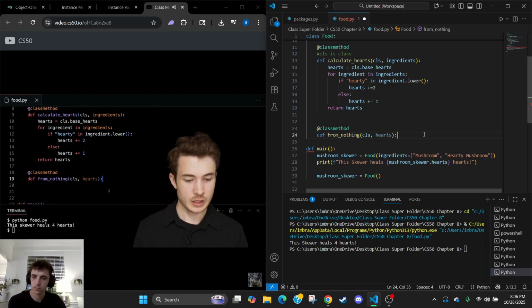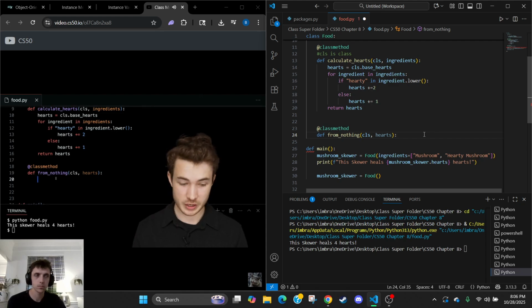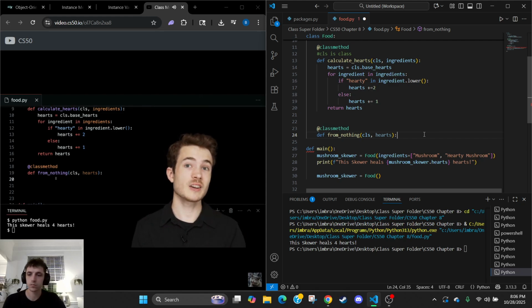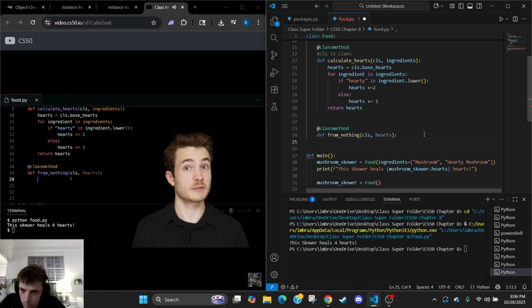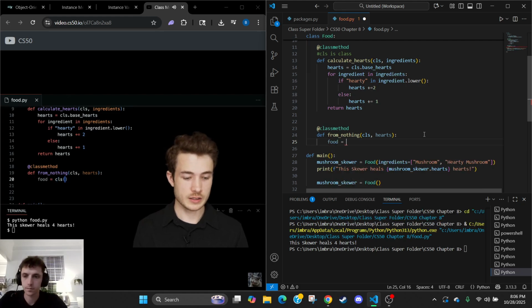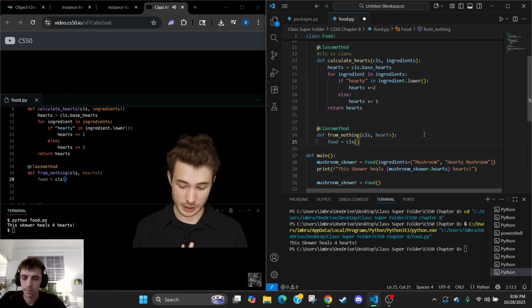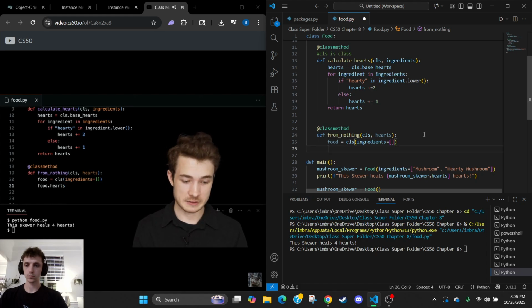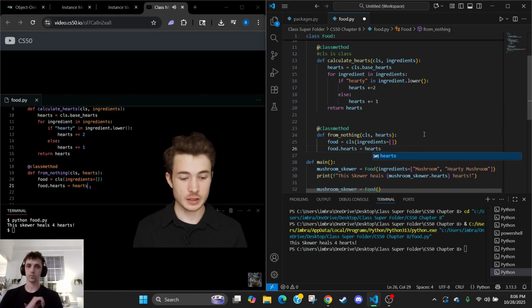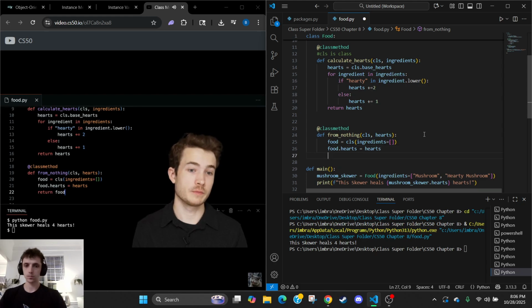Well, how could I do this? If I go down below, this function here should return an instance of my class. Well, thankfully, I have access to the CLS keyword, which refers to the class itself. I could say food, a new instance here, is an instance of my food class, but with the keyword CLS, and I'll say ingredients is really just this empty list. At the same time, I will override that instance variable hearts to be whatever the programmer gave as input to from nothing. I will then return this particular instance.